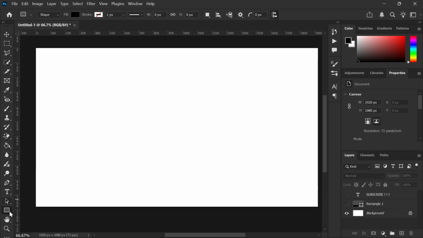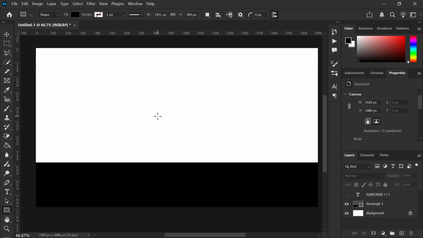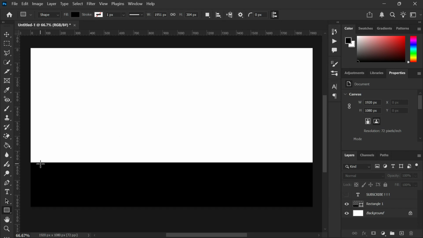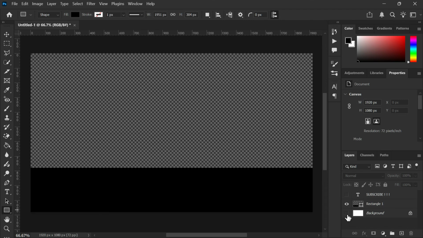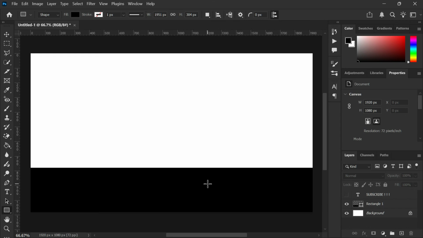Next, we're going to create the bar that sits at the bottom of the lower third. Select the rectangle tool from the toolbar on the left. You can also press the shortcut key U on your keyboard. Now click and drag near the bottom of the canvas to draw a long horizontal rectangle. This will act as the background bar for your lower third text. Don't worry too much about the color right now because you can easily change it from the top toolbar or the properties panel. Many creators use dark colors, brand colors, or semi-transparent shapes for this bar.